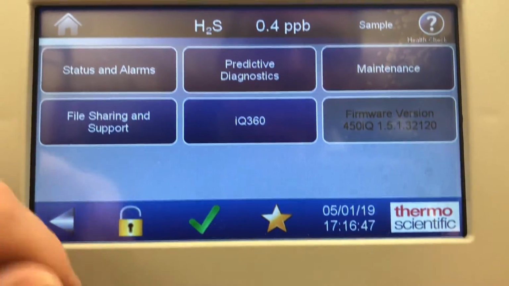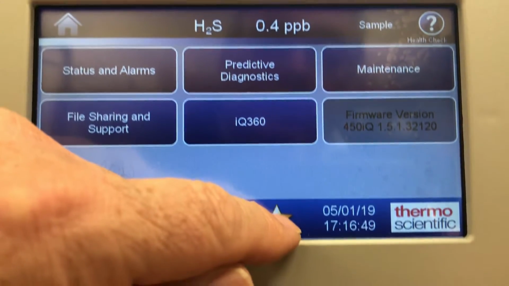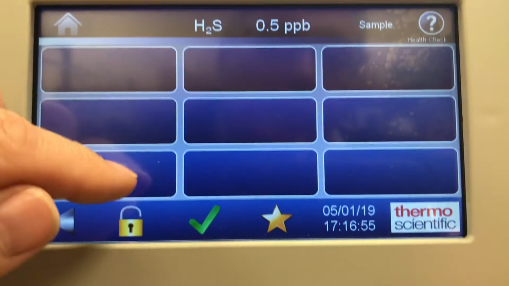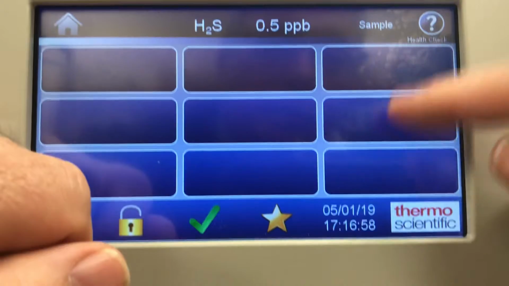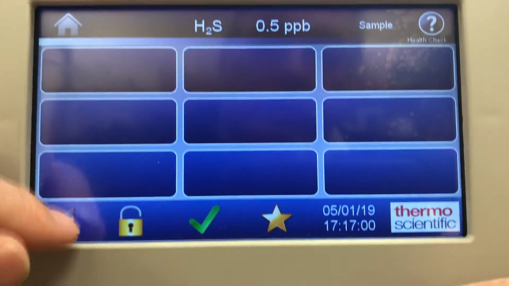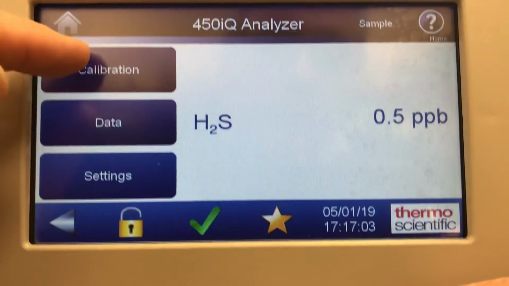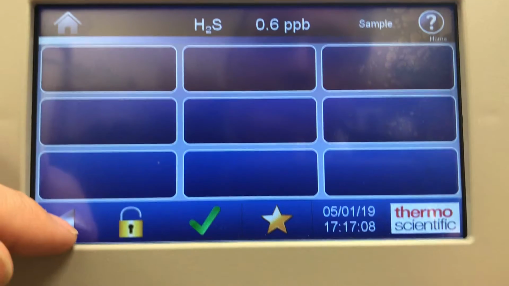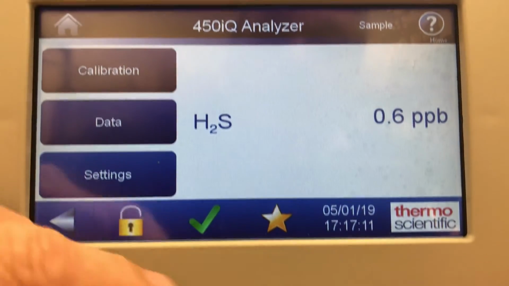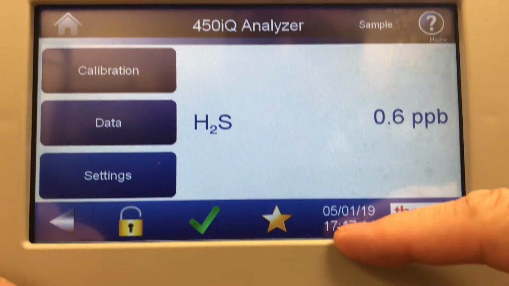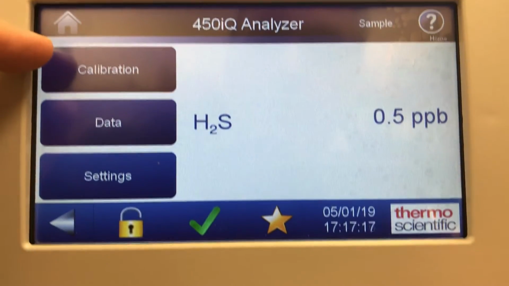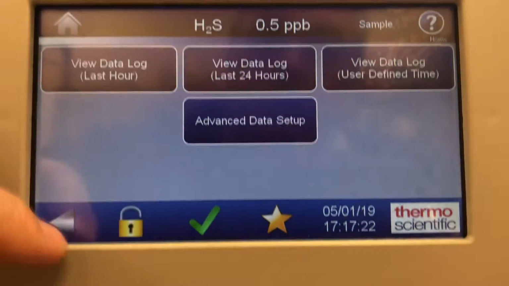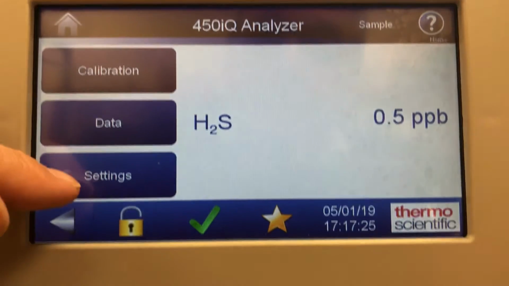The star is simply like a favorite screen. You can program these buttons to take you into other parts of the analyzer, like a quick access, instead of having to go in through the data screen or the cal screen. You can simply go here and then hit the button you want to take you where you want to go. Date and time over here, and that's pretty much it. There's a calibration screen, data screen, and the settings screen.